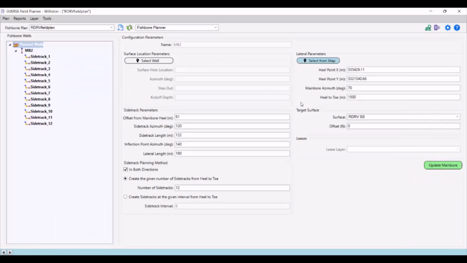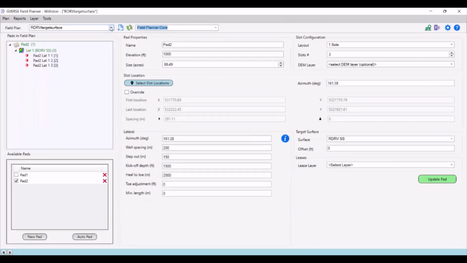Next, we are going to move on to talk a little bit about GVERSE Planner and how we can integrate GVERSE Planner with the Field Planner plan and plan our wells and create deviation surveys and geoprognosis reports. So for that, I would like to move back to the Field Planner core mode and activate one of the previous field plans.